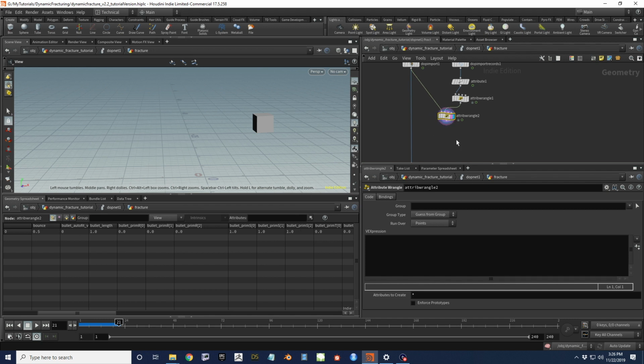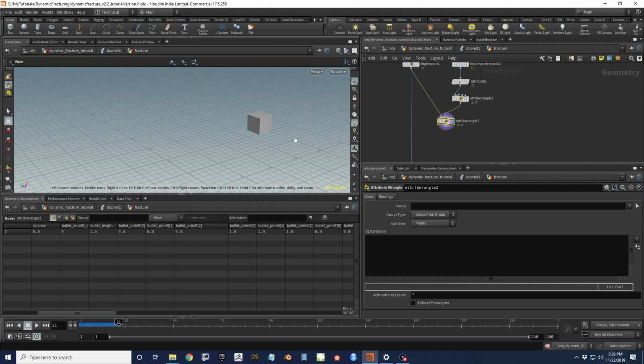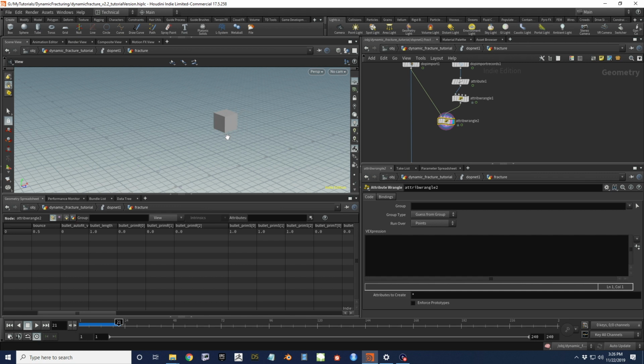So the first thing we need to do is find every impact that's relevant to this particular point we're processing. Again, this is hard to understand right now because we only have one point, but imagine later where this is going to be fractured into multiple pieces. We want to check for each piece how many impacts are relevant to it, and then get the maximum impulse of those.